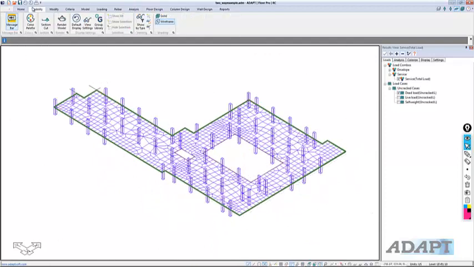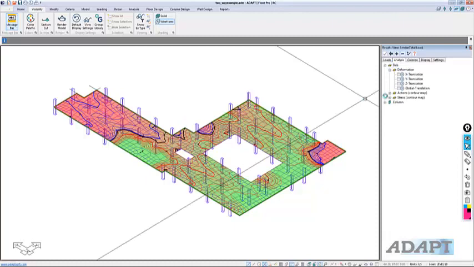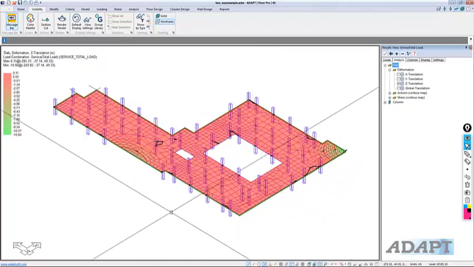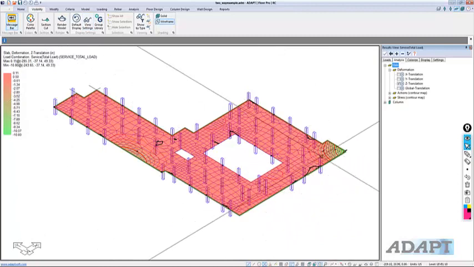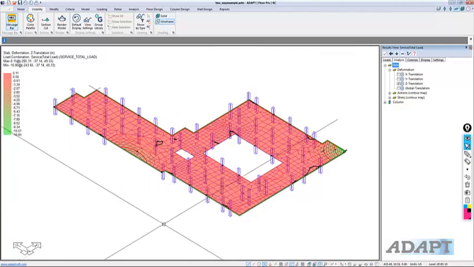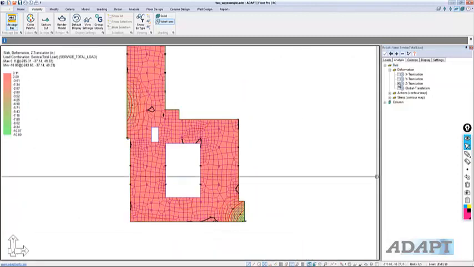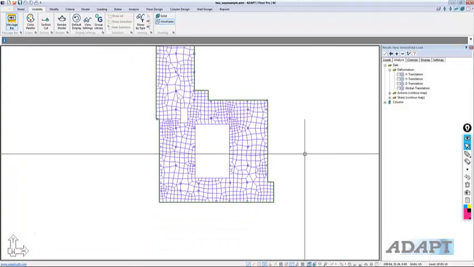If I go to visibility, and over here in the results tree, I'm actually going to check under analysis. Let's do the Z direction translation. And you can see we have a couple of hot spots of deflection, one being this corner and the other one being this edge. So it looks like there might be some components missing in that case. We're going to go ahead and fix that by just arbitrarily adding some components here.